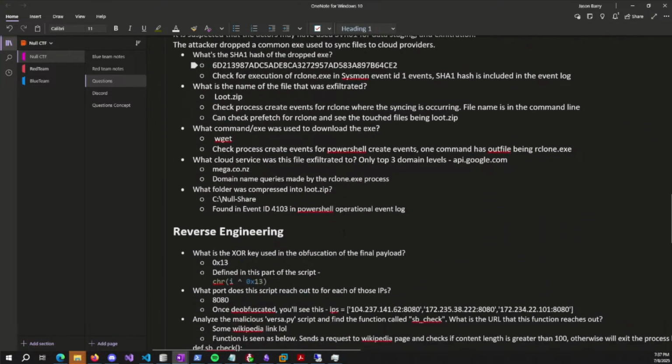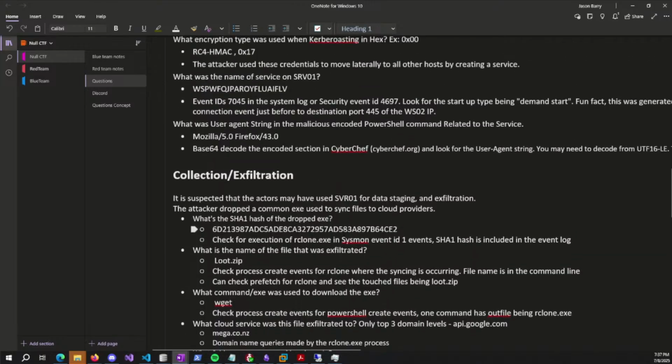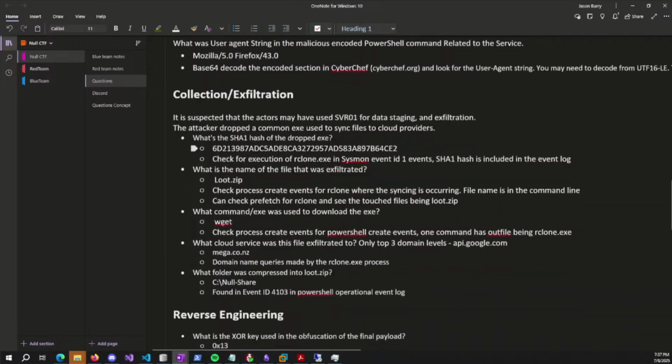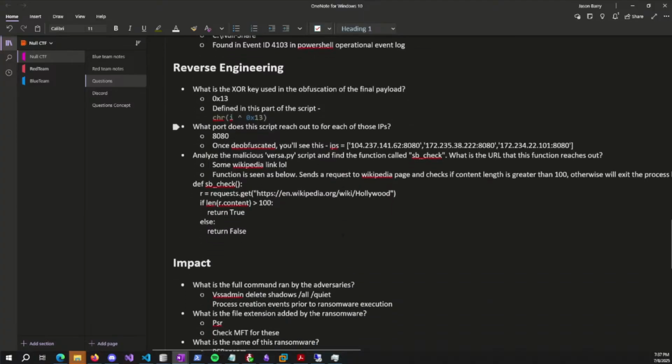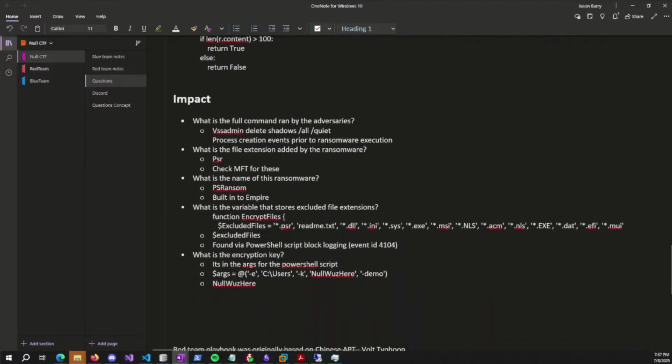A lot of the stuff you can see was Sysmon related, so process creation events. And then the final one's the impact. If you made it that far, you really have to start digging into the PowerShell code, even if you do some AI-assisted analysis to see what arguments were being passed, things of that nature, making sense of each of those. But you can see in there there's an excluded files function that you'll see in the PowerShell script block logging.